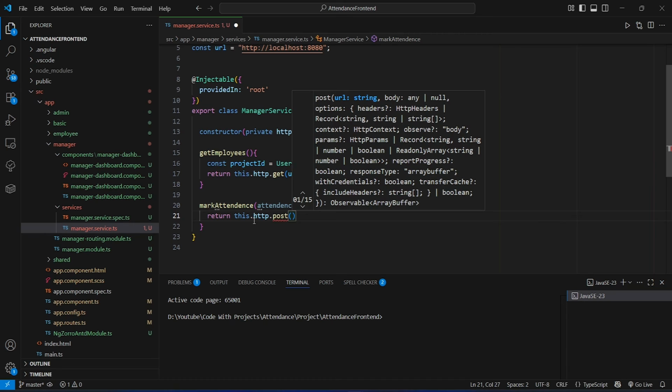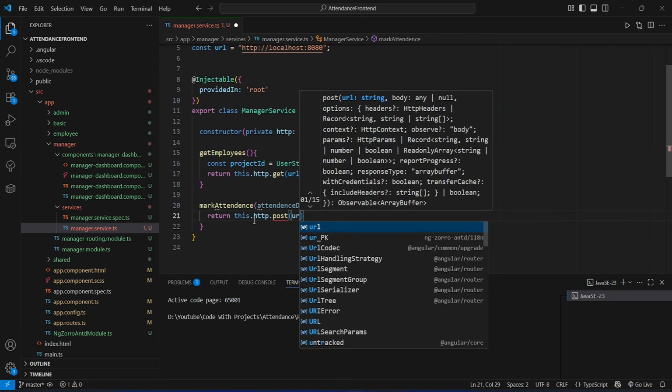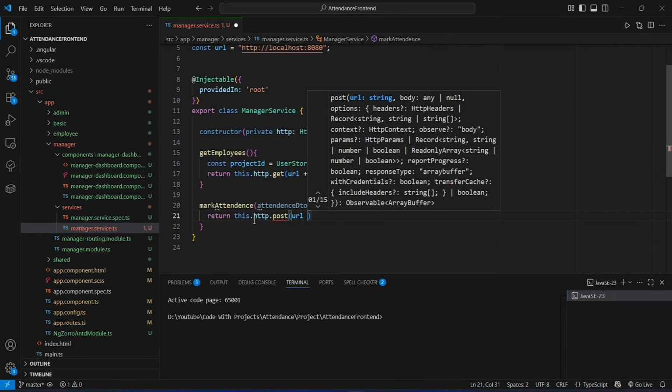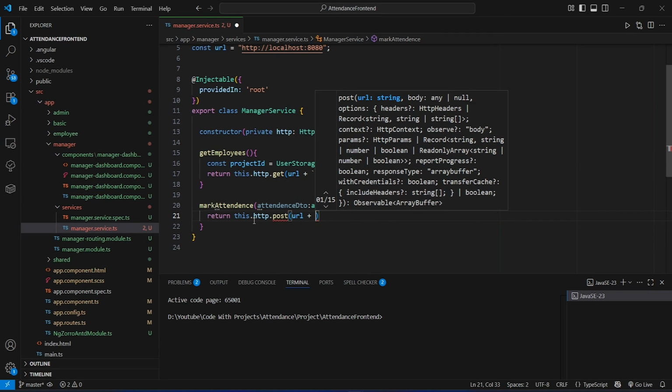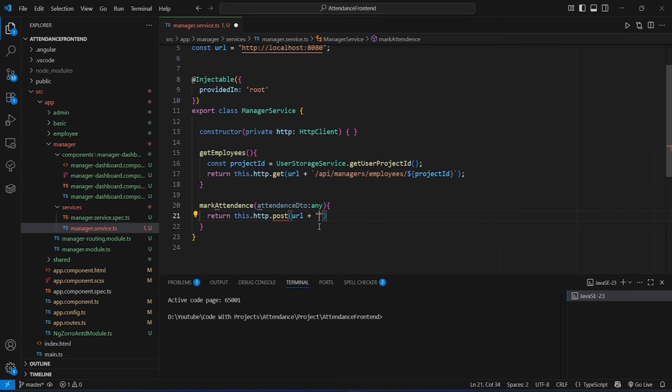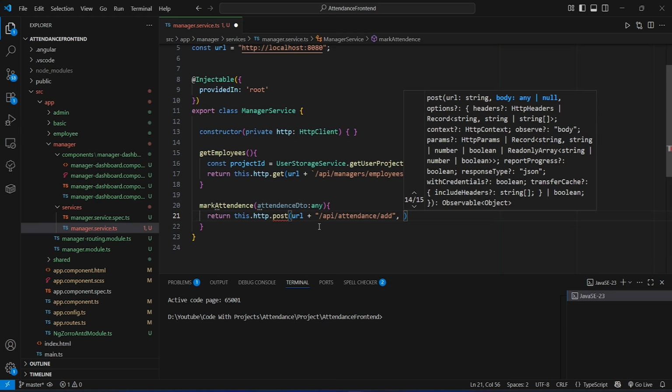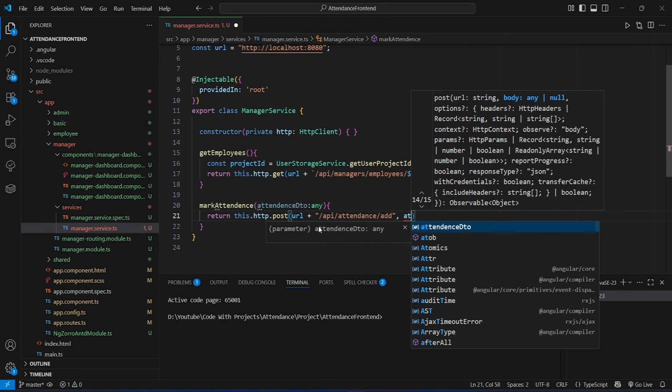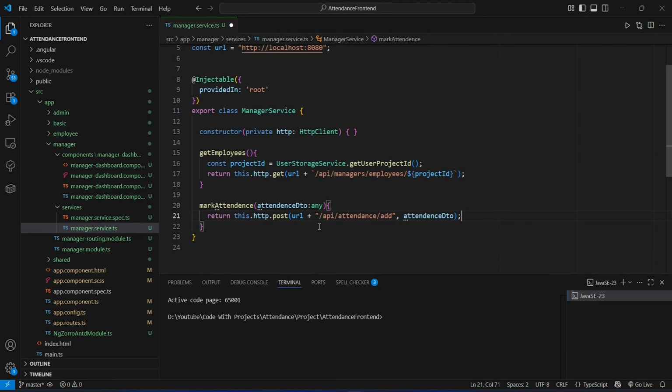To pass the URL, first of all we will use our URL variable, and after this we will use a plus sign to concatenate the controller and method URL, which is /api/attendance/add. And after this we need to give the request body, and in the request body we will pass our attendanceDTO. And with this our markAttendance method is completed in the manager service. Now let's save this file, and after this we will run our Angular application.